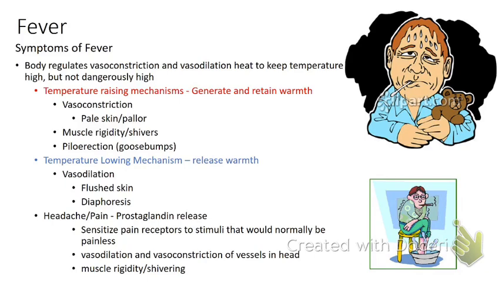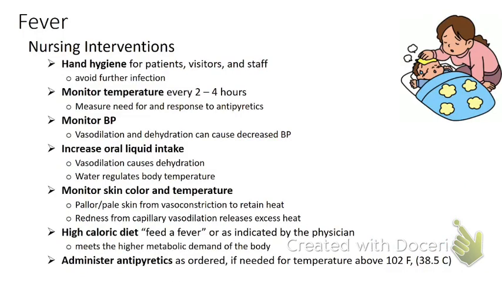So what are we going to do? What are we going to perform? Here is the actual meat of our interventions. Well, we don't want things getting worse. We want hand hygiene. The things that say monitor, you put under monitor and assess, and then there's the perform, which we are going to do. You're going to do your hand hygiene. You're going to increase your oral liquid intake because we want to make sure that they stay fluid filled.